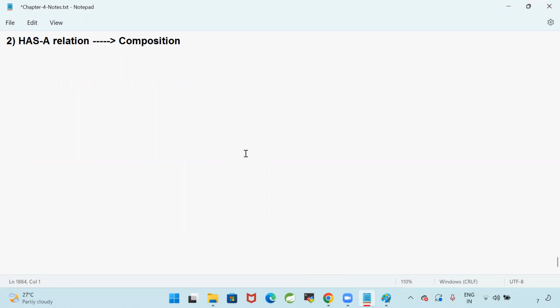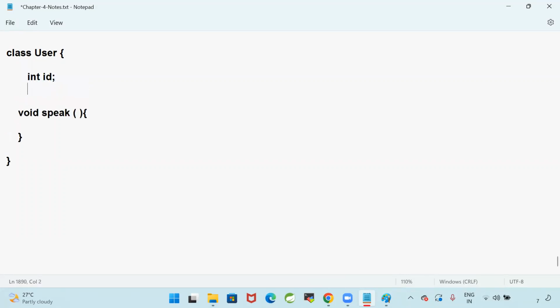That is composition. For example, here I have a class called user. Inside the class, there is a method called speak method. Can user speak? User can speak. Now, user has some ID: int id is available, String name is available. User can speak. System.out.println.